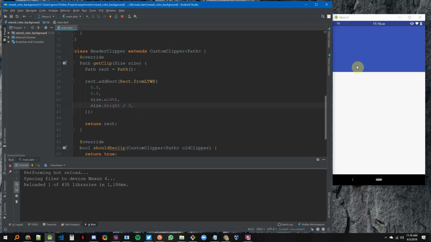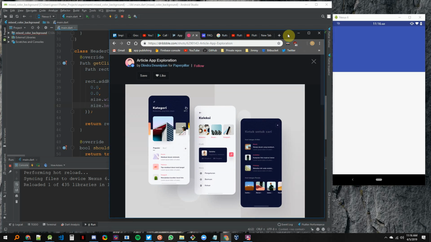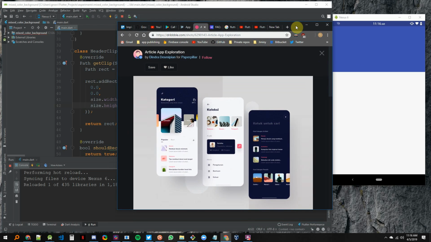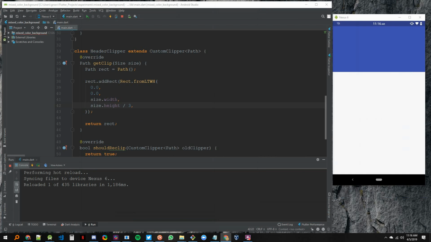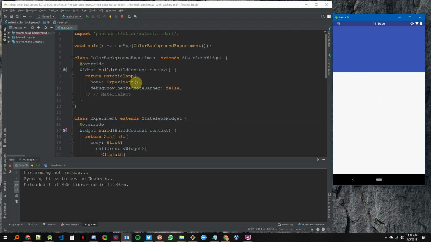Nice. That's really cool. So then in the case of something like this, sometimes these kind of designs have this white area having rounded corners. But in this case, this is the scaffold background. Interesting.